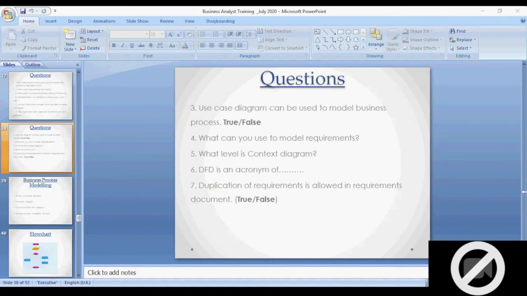Okay. Yes, it's false because it's not possible to write the same thing twice, you understand, in the same document. So it's not possible. So well done, everyone.